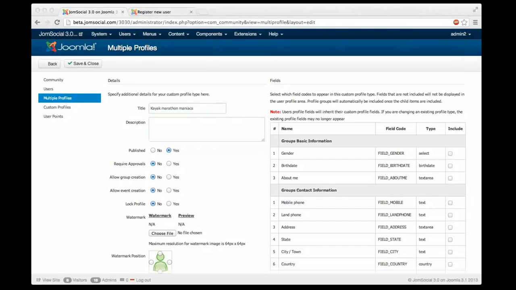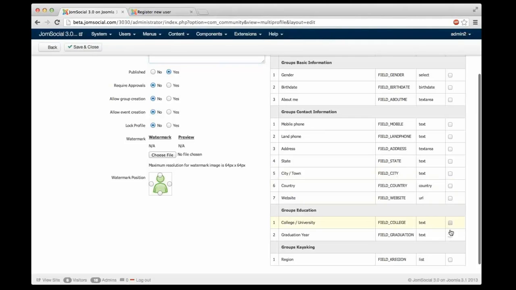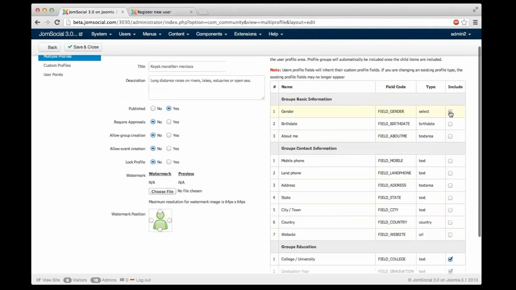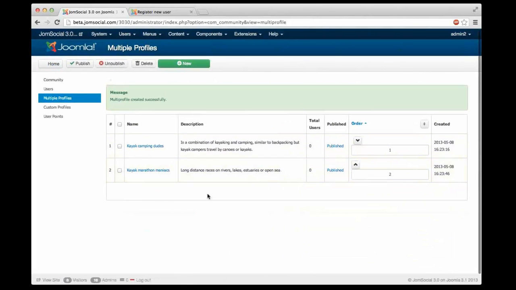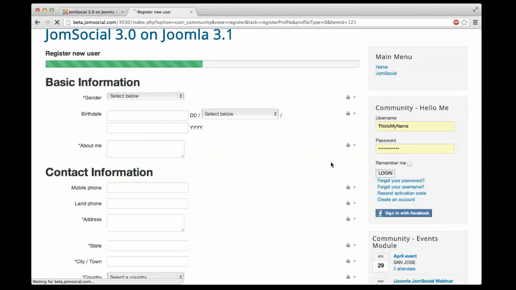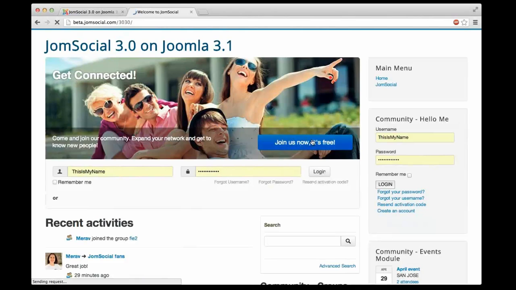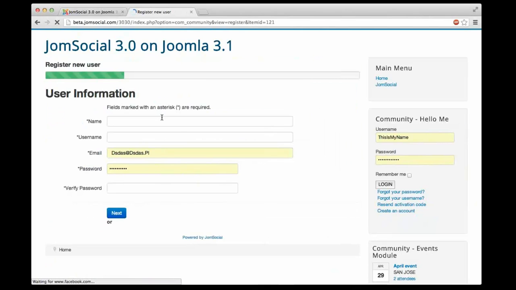So we have Kayak Marathon Maniacs, and these are long distance races, open sea or not. And here I want to decide that I want to have only the education group, again gender, and let's say the address, and that's it. I don't want to have any other fields. Save and close. You can see the two multi-profiles created right here, and let's see what it looks like in the front end for your users when they'll be joining your community.